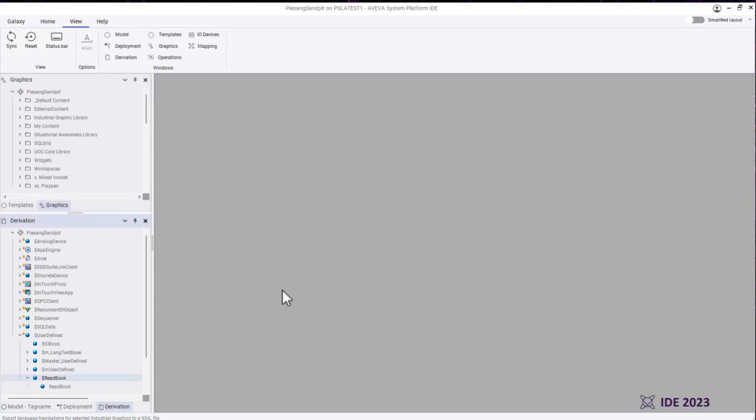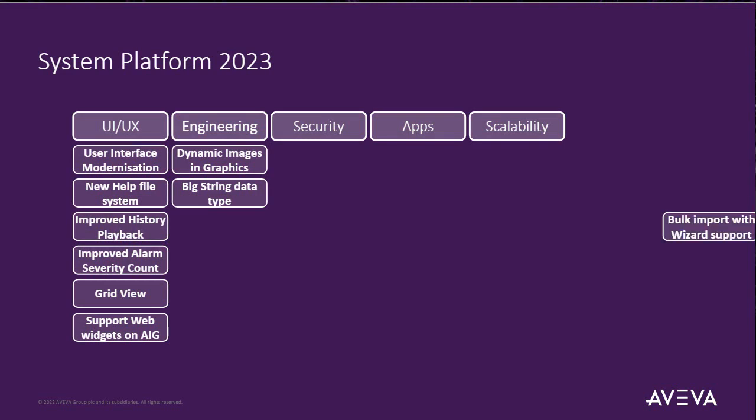But it does allow you to create a couple of big strings, pull in those JSONs, XMLs, or very large strings that you need to pass through at runtime, which makes your life a lot easier in that manner. All right. Next up is one of my favorite ones, bulk import utility.